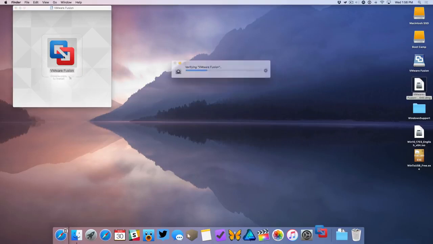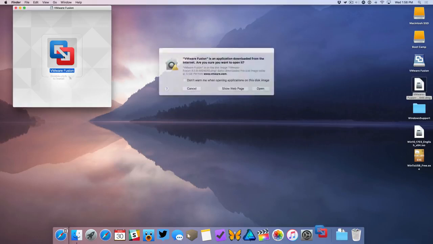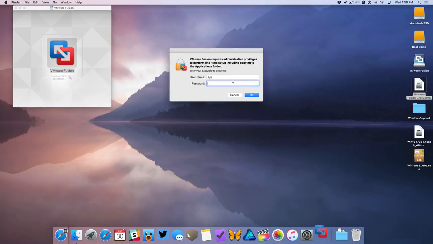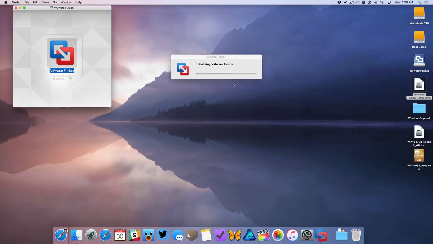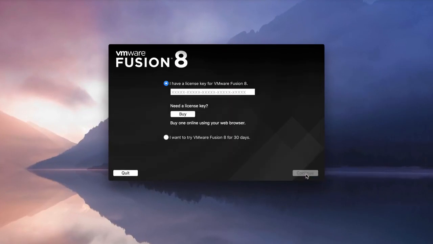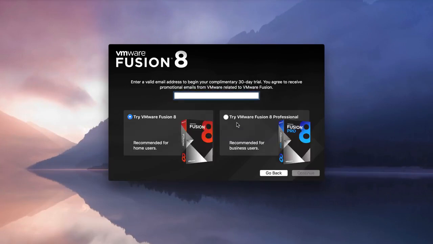And then click Open when you see it ask you to do so. All right. Now put in your administrator password, and then click OK. All right, then select Agree. And then I want to try VMware Fusion 8 for 30 days. Click Continue. Put in an email address, your email address if you want to do that, and then click Continue.